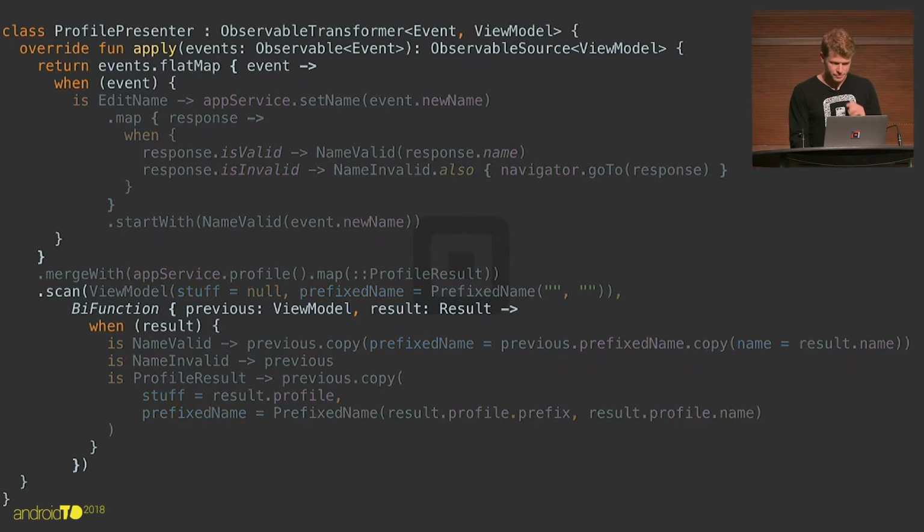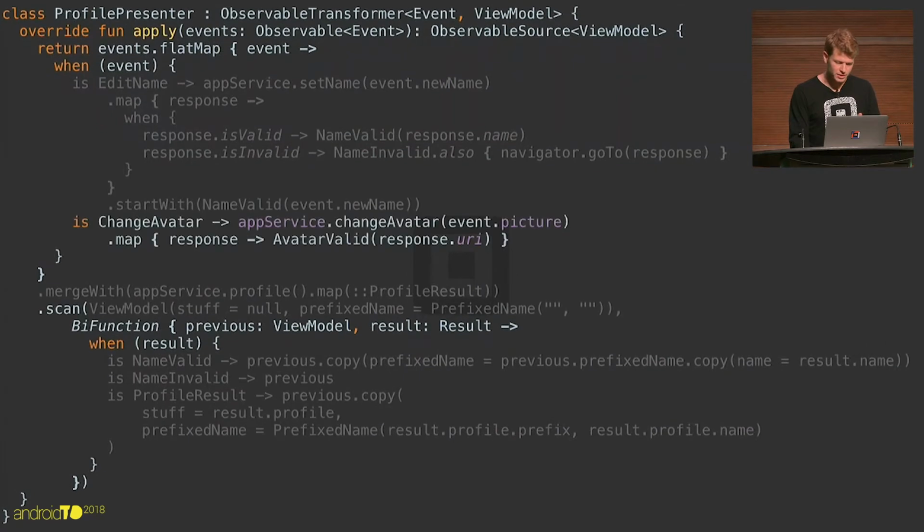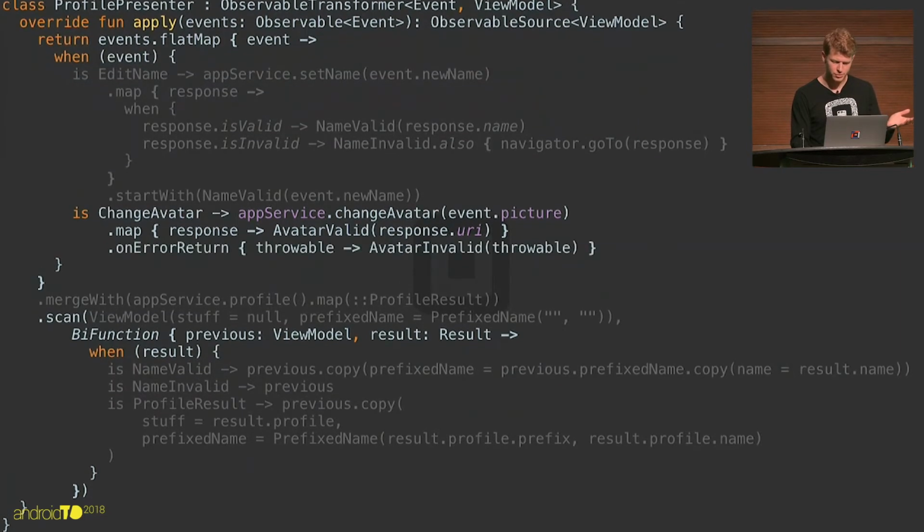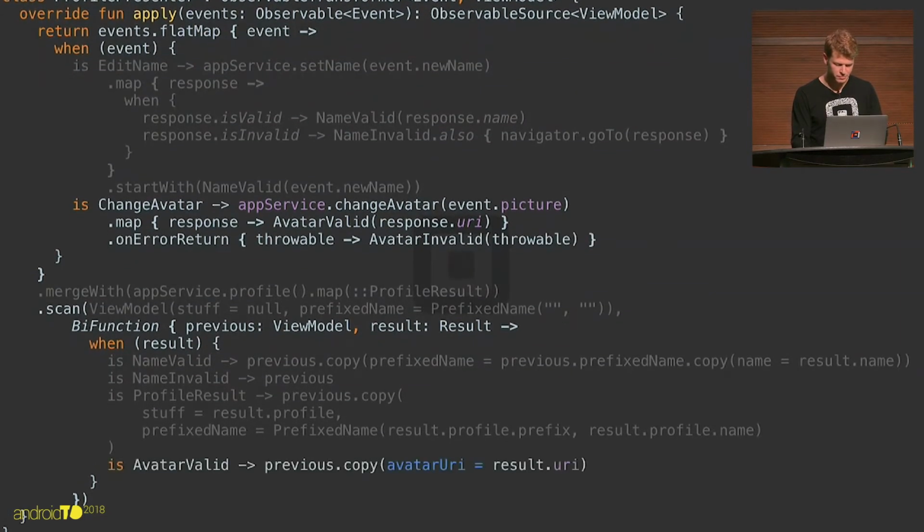And in the presenter, now we have a new type of event. We call the service, change the avatar, we get the response. You could do the same for the set name. You could handle errors differently, but that's not the point today. We wrap the avatar result. If we have an error, we wrap it as well. And in the reducer, we just update the avatar URI inside the view model. We don't touch anything else.